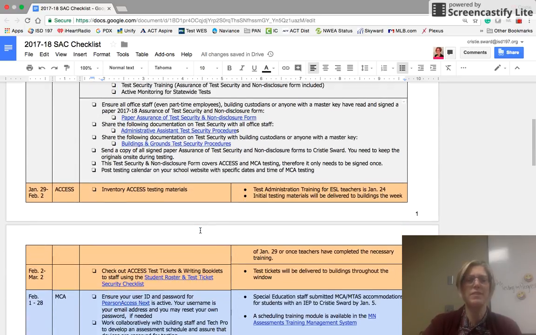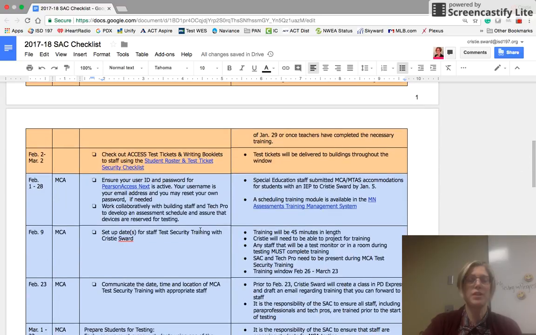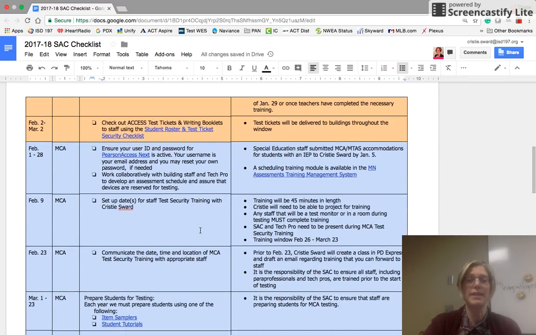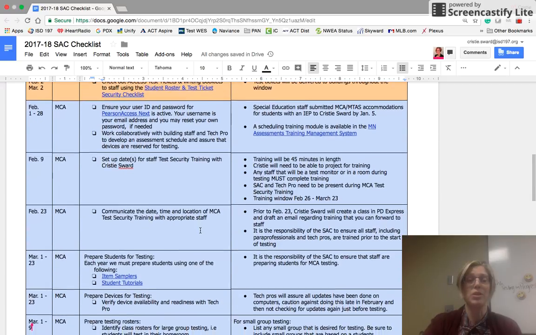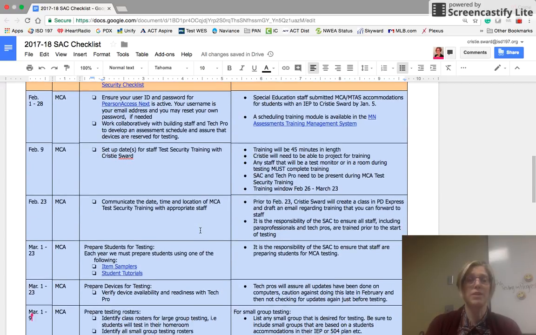So moving down in this document, I want to first just talk about MCA tasks, and you'll notice that the MCA tasks are all highlighted in blue. The first thing I want to start with are the main things that you need to be working on in February. In this video, I'm going to talk about what you need to do in February and March in preparation for testing, and then we'll come back to you probably early March or maybe middle of March with a video that talks more about what you need to do during testing in April.